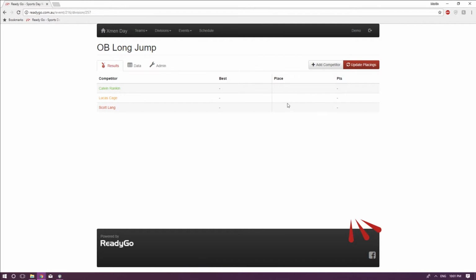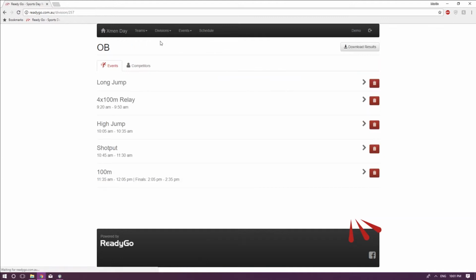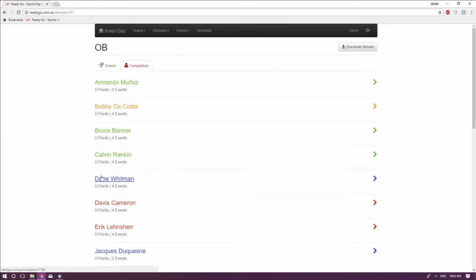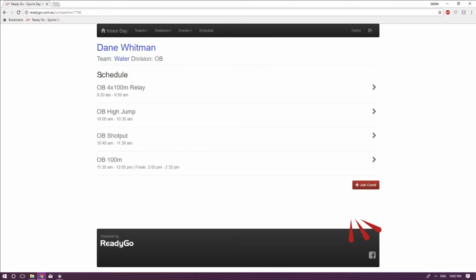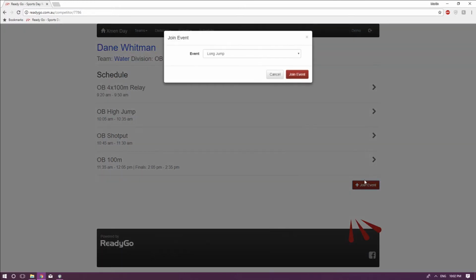Let's look at some other ways we can do this. We could go to a particular individual, let's go to Dave Whitman here, and have him join an event. So this is another, maybe useful, way to add competitors to events. So let's get Dave to join.